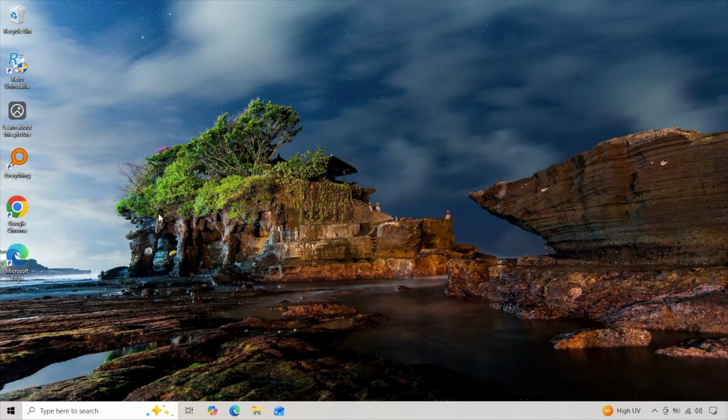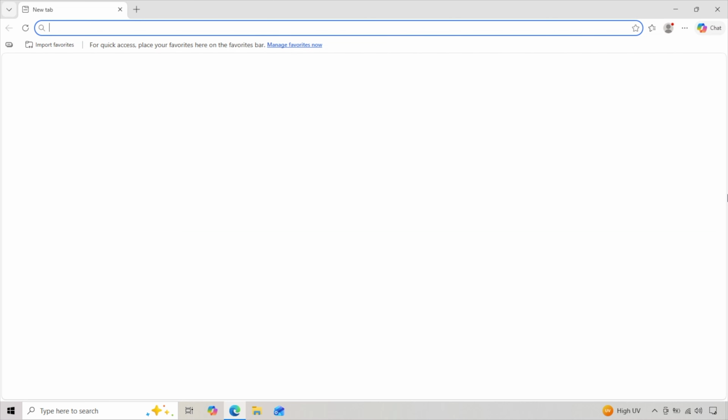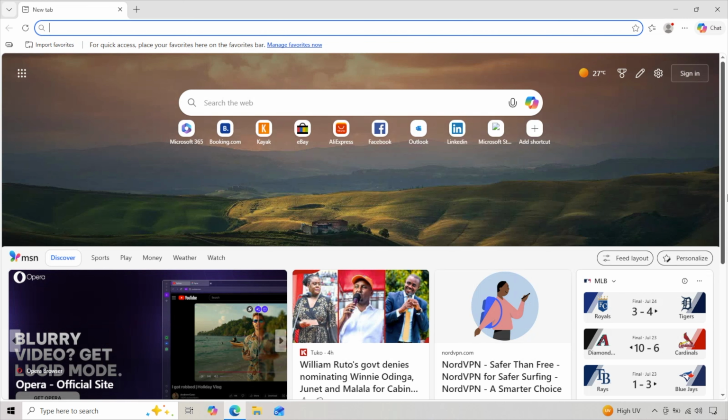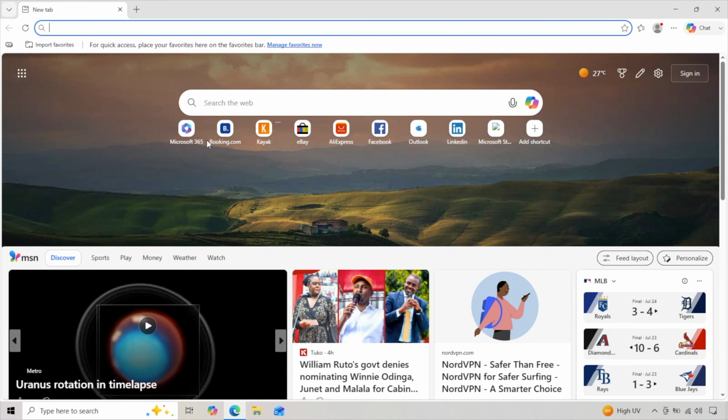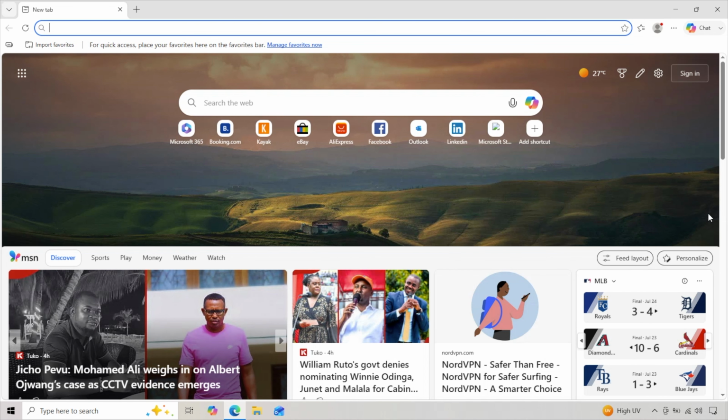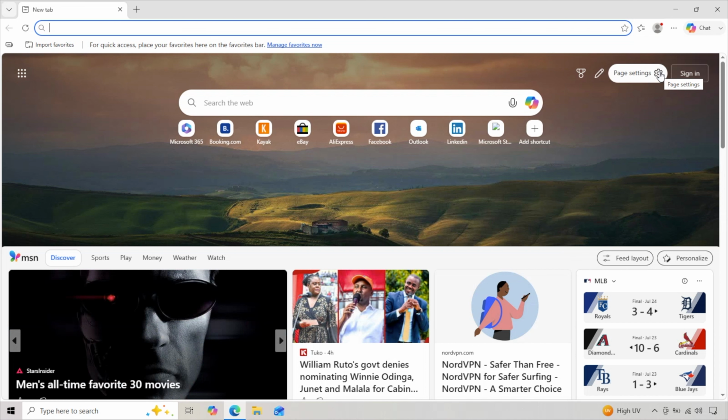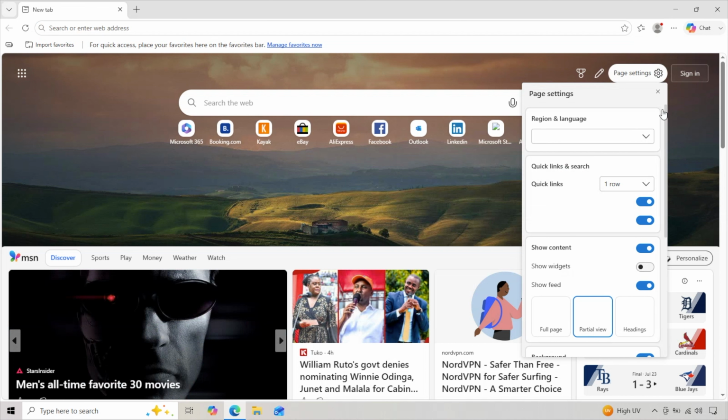Step 1. Open Microsoft Edge. As you can see, the new tab page looks pretty messy right now, with a lot of extra content we don't really need. Now, click the gear icon in the top right corner to open the page settings.